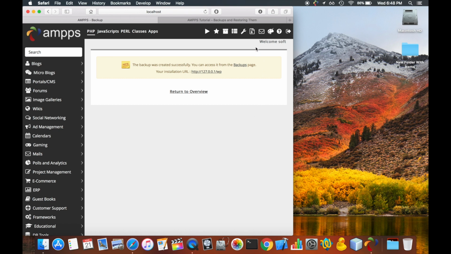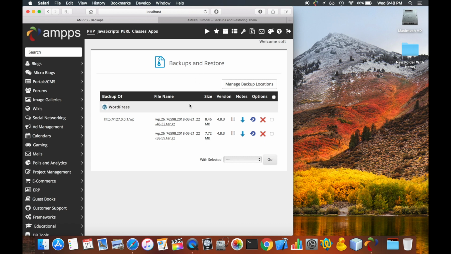Now, to confirm that it's been done, you can go over to the little zippered file and click on that. And there you'll see, under this particular website, this should be the original, and this is the latest version. Okay, so what I wanted to show you is how to restore from a backup.